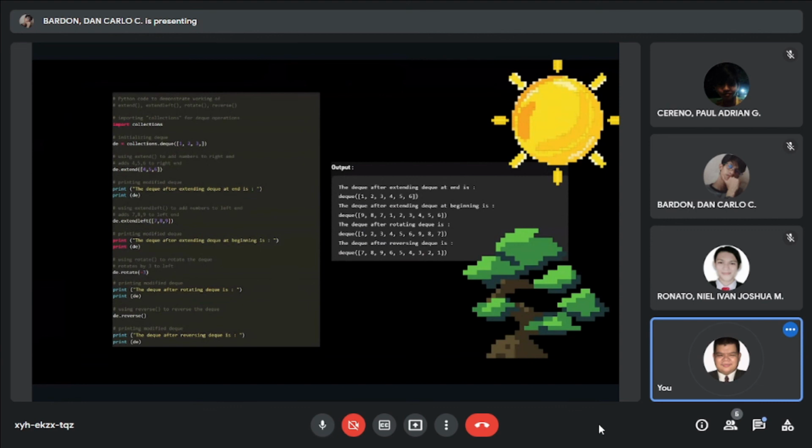Okay, ito po yung example ulit ng implementation of functions. Nagawa ulit siya ng collection and nag-declare siya ng 1, 2, 3 na sets. And una po niyang ginawa ay extend. In-extend niya ng 4, 5, 6. Kaya po ang result niya ay from 1, 2, 3 naging 1, 2, 3, 4, 5, 6. And sumunod naman po siya ay nag-extend left naman po siya ng 7, 8, 9. Kaya po ang nag-result ay 9, 8, 7, 1, 2, 3, 4, 5.